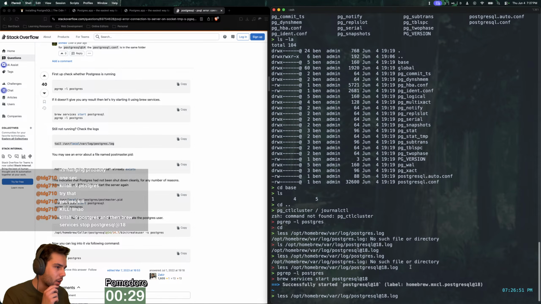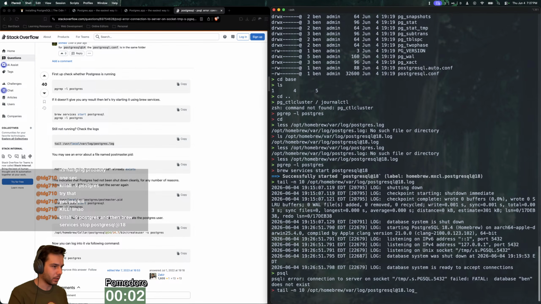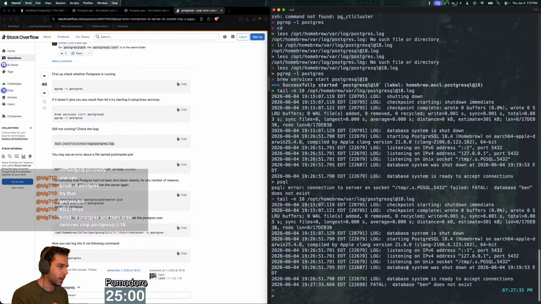Okay, so it started, and now let's see what the log is. Actually, I'll do the tail with 10 lines or something. Okay, so it says starting Postgres. This is where I started it. Listening on, okay, so it says database is ready to accept connections. So now if I try to connect to it through psql and it fails, let's look at what the log says now. Okay, so this is what happens when I try to connect to it. So this is the new one, it says fatal: database Ben does not exist.